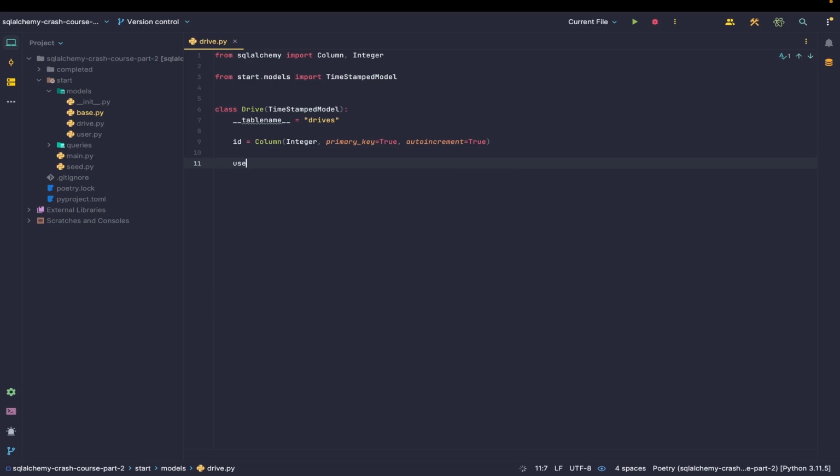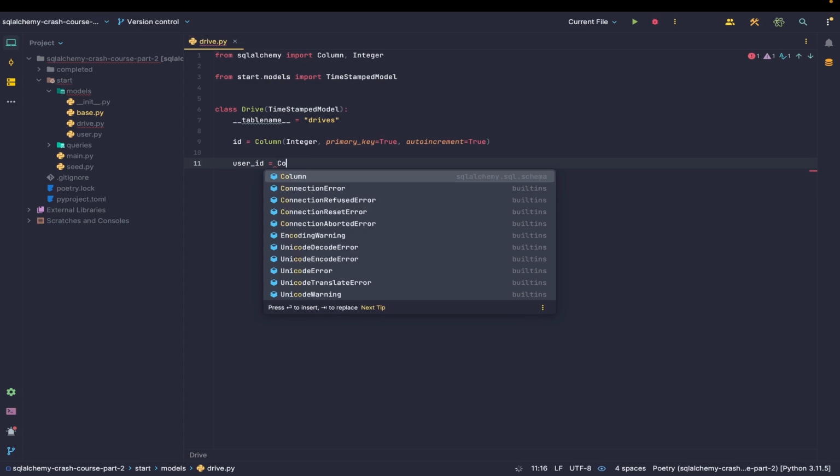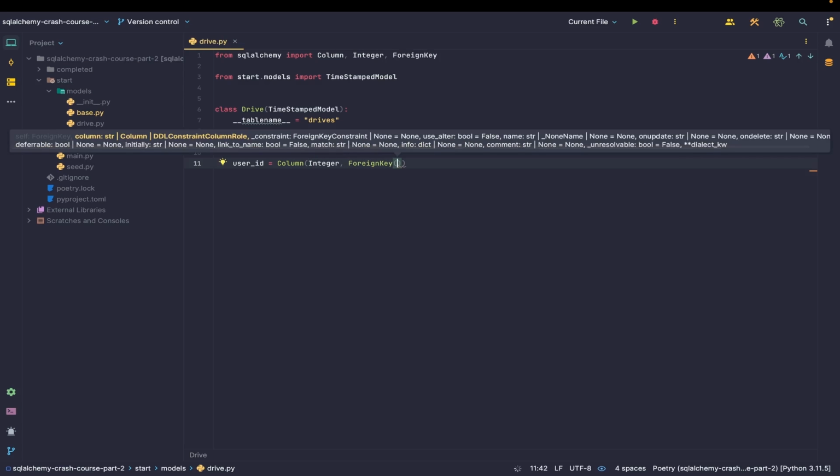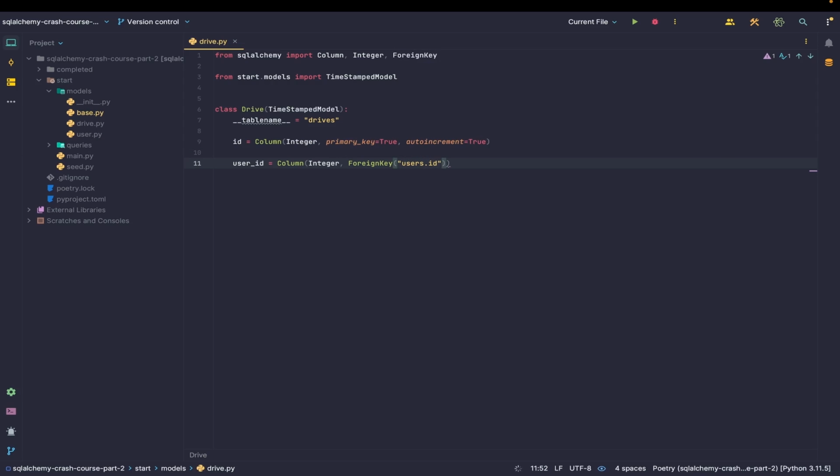I'm going to start with the user ID. So I'm going to say user ID is equal to a column. It's an integer column and it's a foreign key. So we're going to say foreign key. We're going to import that. And essentially we're going to say, where does this point? So it points to the users table and the ID. So the primary key. Here I'm going to say on delete. And here I'm going to say cascade.